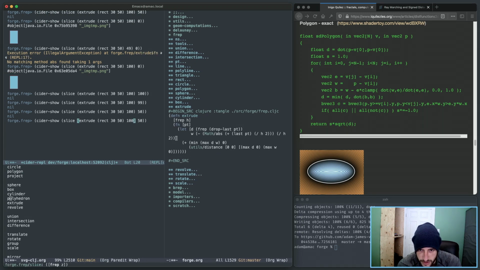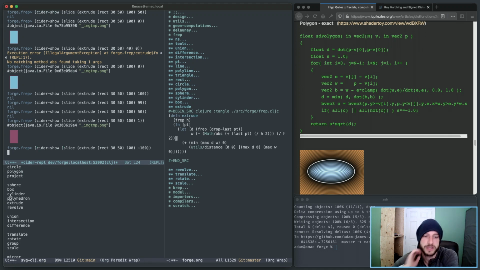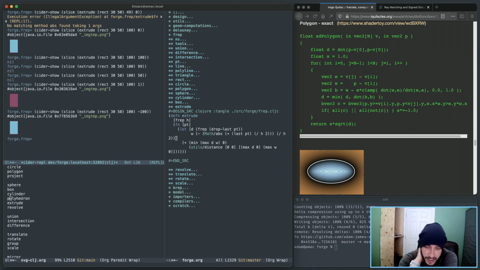Extrude 3050. The height is 100. Oh, it's inverted. So if I do negative 100, is that exactly capped? Okay, so we're correct. We're exactly wrong, which means we can very soon be exactly right.